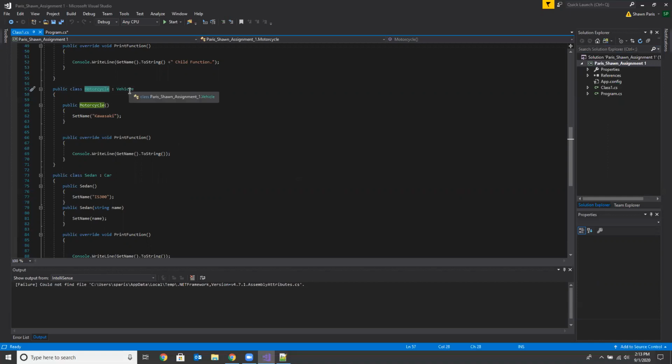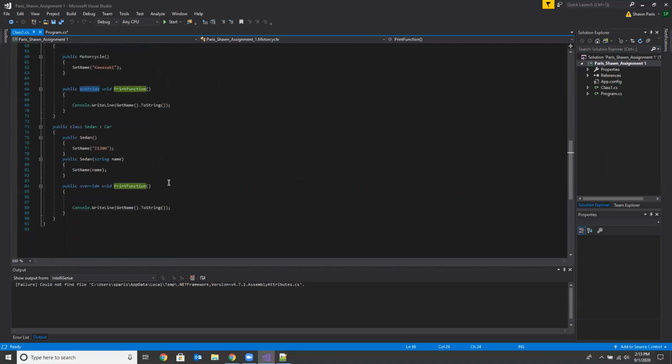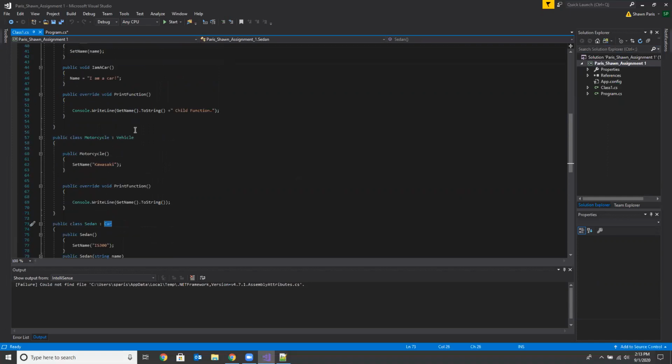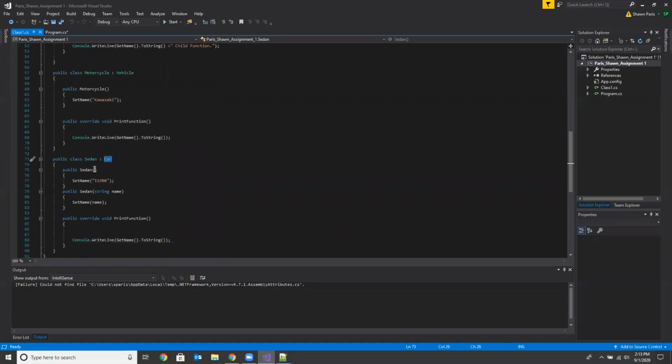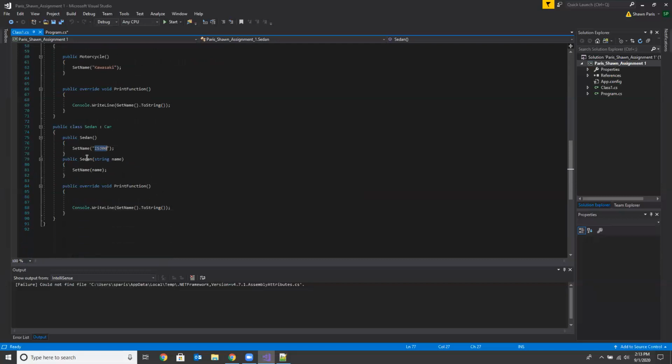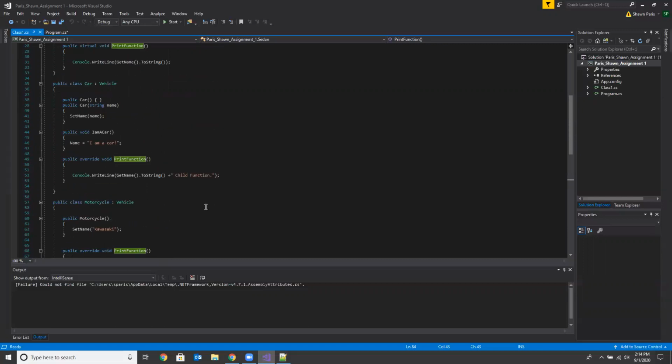So motorcycle derives from vehicle. I set the name to Kawasaki here, overrode the print function, but I didn't do anything special with it. Just make sure that I print out the name of the motorcycle. And then I created a sedan, which derives from car, so even a further derivation of vehicle. And I set its name to IS300 and overrode the constructor to set the name. And then we use the print function, just like every other print function there.